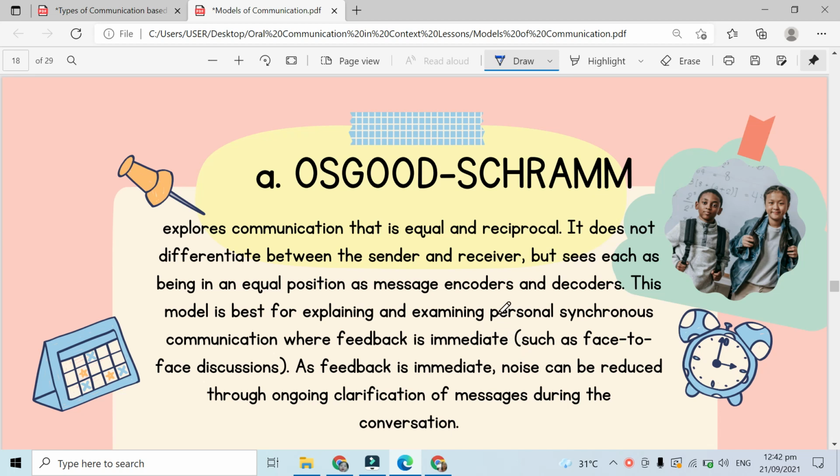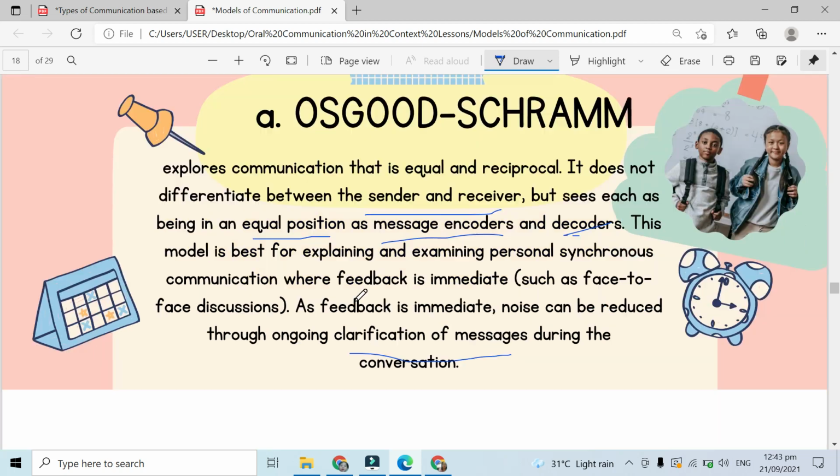It expresses communication that is equal and reciprocal. It does not differentiate between the sender and receiver, but sees each other as equal in position, as message encoder and decoder. This model is best for explaining and examining personal synchronous communication where feedback is immediate, say face-to-face communication or face-to-face teaching or discussion. As feedback is immediate, noise can be reduced through ongoing clarification of the message during the conversation.